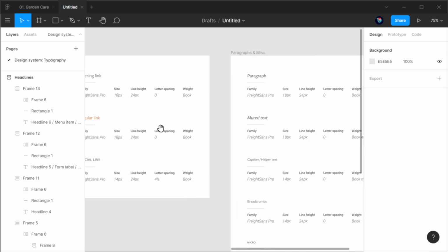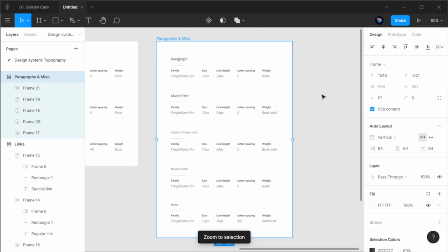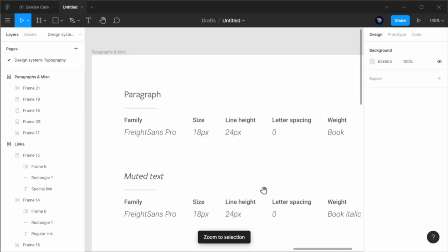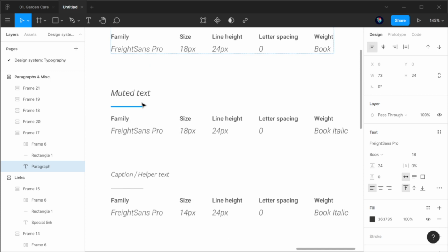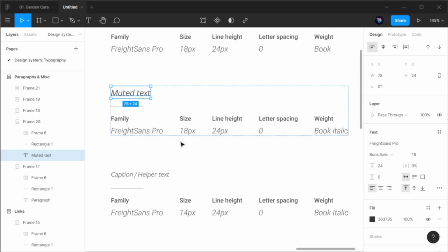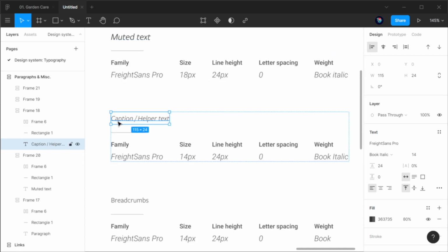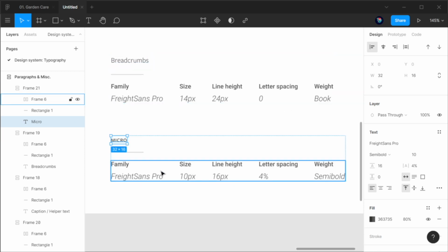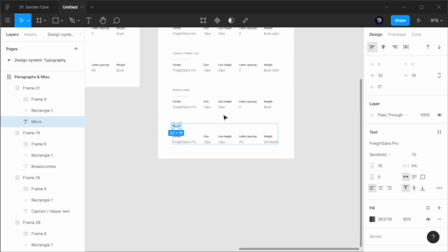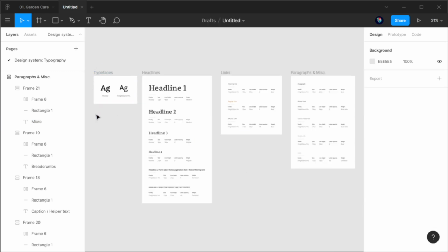So those are the links, and then paragraphs and other miscellaneous items. Well, we just have the style for the paragraph, something for a muted text, then a style for caption or helper text, a style for breadcrumbs, because we are using breadcrumbs in the design, and a micro text. That's something really, really small. And with that, the typography part is complete.